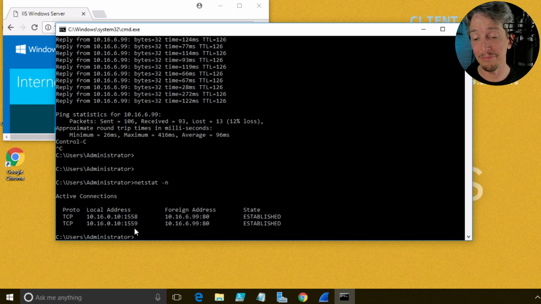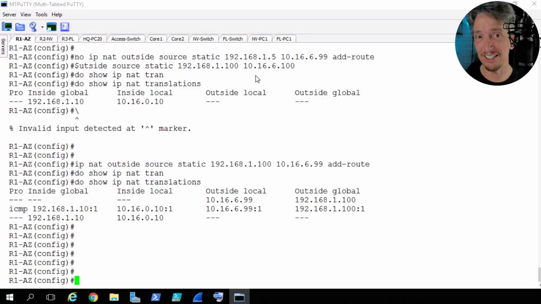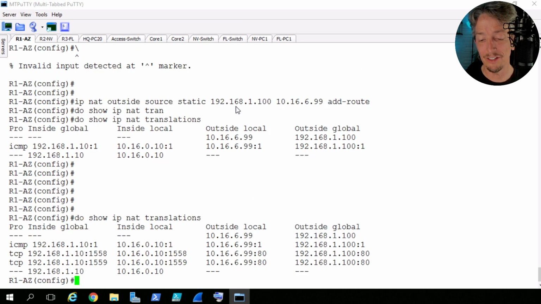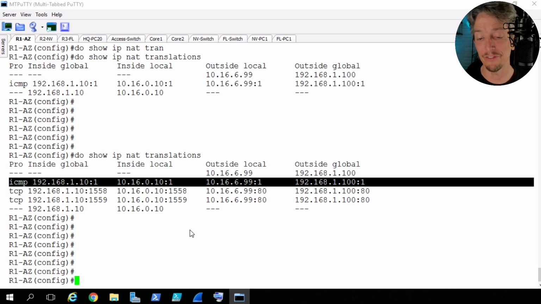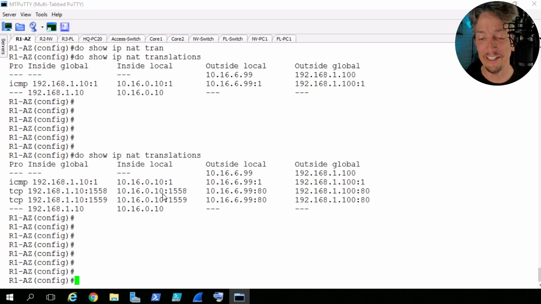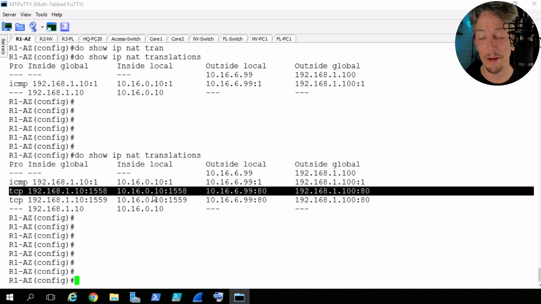So Bob believes my inside address is 10.16.0.10. On these source ports, Bob believes that the destination IP address he's going to on the outside world is 10.16.6.99, and our NAT table should reflect that. So show IP NAT translations. There they are. Also, we got an ICMP one from our earlier pings. That's fine. So there is the inside local from Bob's perspective.